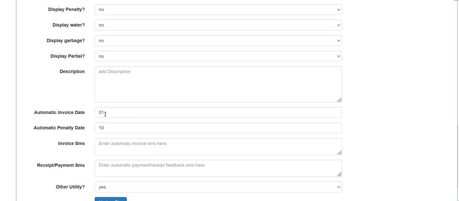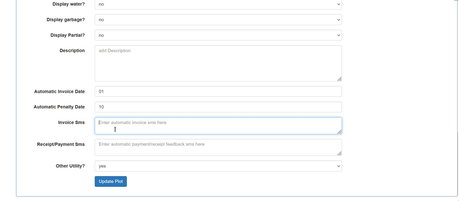And for invoices, which date of the month will invoices go automatically to them? If it is penalty, which date of the month can you put? If it is a message, this is where you put the message the person will be getting on a monthly basis anytime you invoice them. Then this is the receipt message, a callback message they will get anytime they make a payment. For example, thank you so much, Robert, we have received your payment.